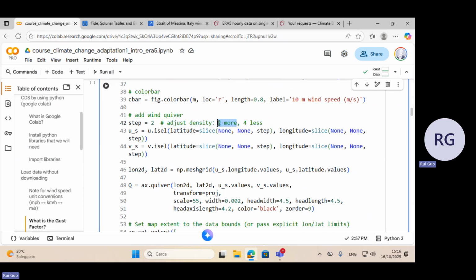So I give you the example. If we select 2, the vectors will be more dense, so there will be more vectors. If we select 4, it will be less. So you can change it here.